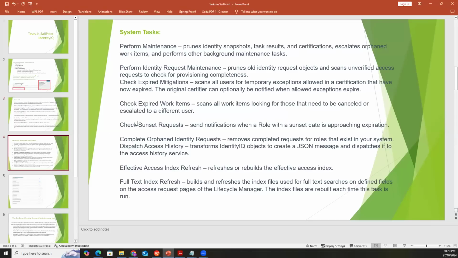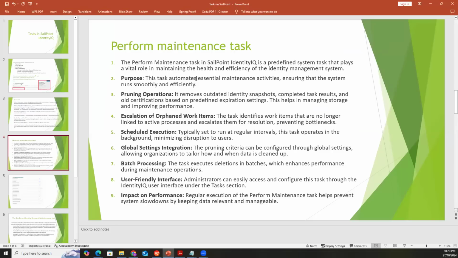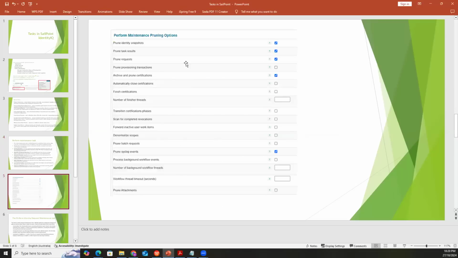If you see the perform maintenance task, this is a predefined task within the system that maintains the health and efficiency of the identity management system. The main job is that it performs all the maintenance activities and makes sure the system is running smoothly and efficiently. There are different types of pruning operations within the perform maintenance task. For example, you have a lot of task results running in the system.